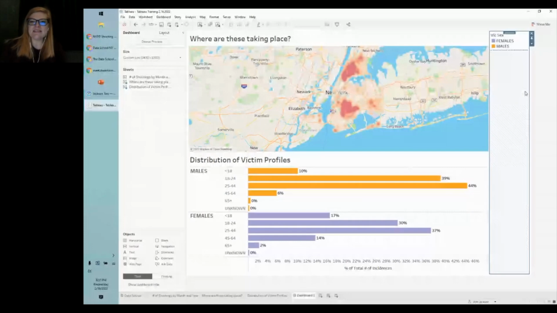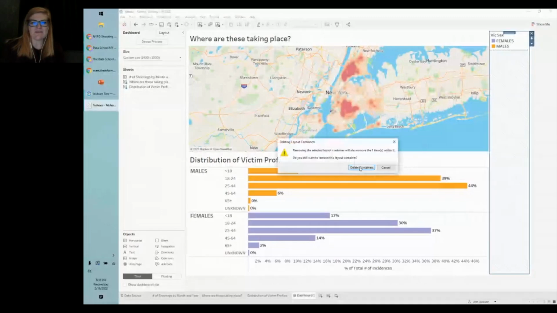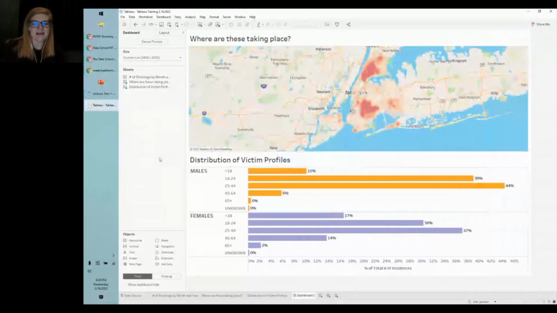But we can delete some of this extra stuff. The color legends automatically come on. I'm going to just delete this and get rid of it for now because we don't really need it. Maybe we'll need it further on, but I don't really like using color legends very much in my analysis.